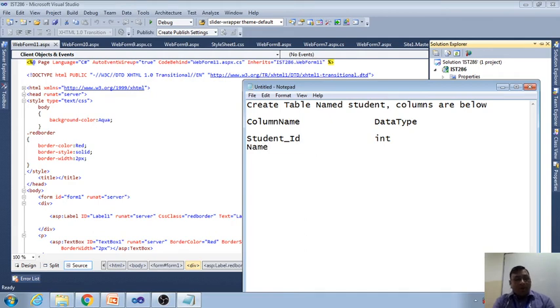So for the name, I am going to use n-varchar. This is one data type, n-varchar, and this is the size 50. Size 50 means that column will store a name of up to 50 characters, up to 50 letters. If any name goes beyond 50, that column will not accept it. So the name column will accept up to 50 letters.